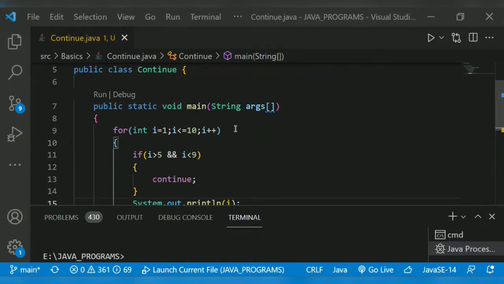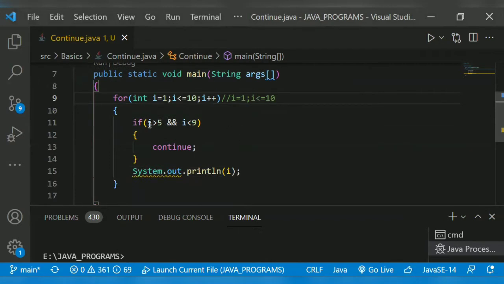As usual, class, main method. I begin with a for loop: for int i is equal to 1, i less than or equal to 10, i plus plus. For the first iteration, is 1 greater than 5? No, the condition is false, so it will directly come here and print 1. Then i will get incremented to 2. Same, 2 is not greater than 5, so the condition is false, so it will come outside the condition, then it will print 2 in the next line.